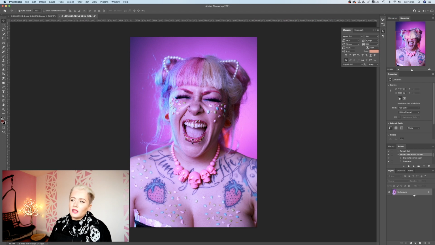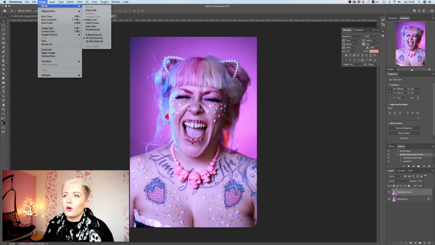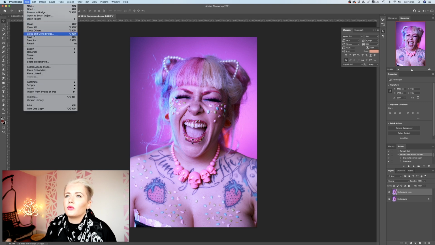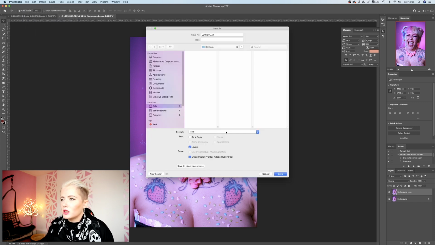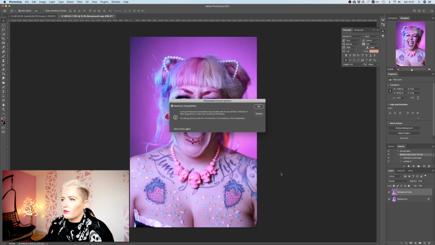And you can duplicate the layer. Actually, you could also include that in your actions. Yeah, I don't know why I didn't do it. And we go to the mode that you can also include in your actions. And we press save, just in case, in Photoshop format, so you have all the layers.